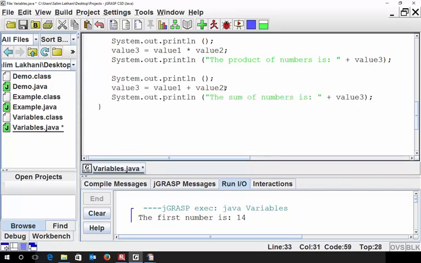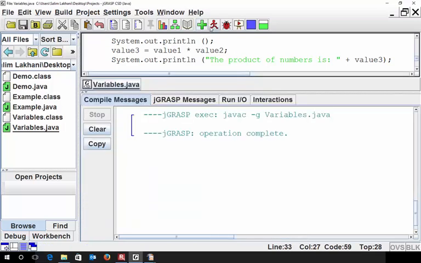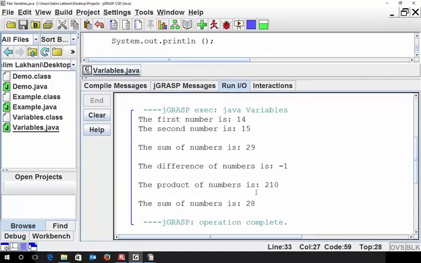So I can say 14, for example. Okay, and then what it's going to do, it's going to take the value 1 and it's going to add 14 to it. Okay, so 14 plus 14 is 28. So I can also do that.